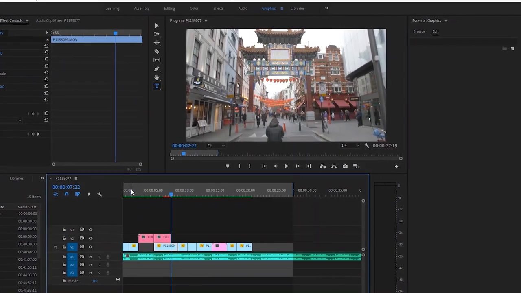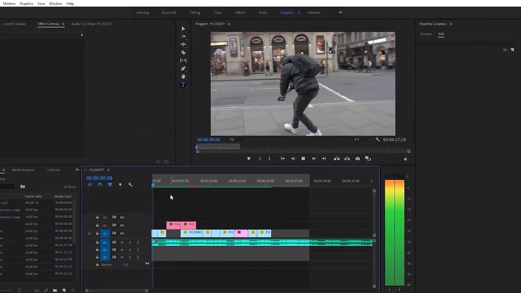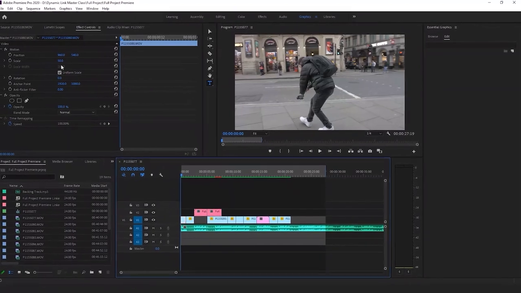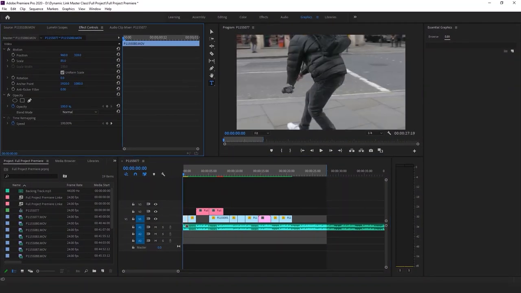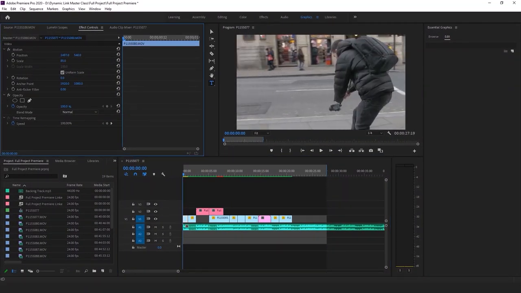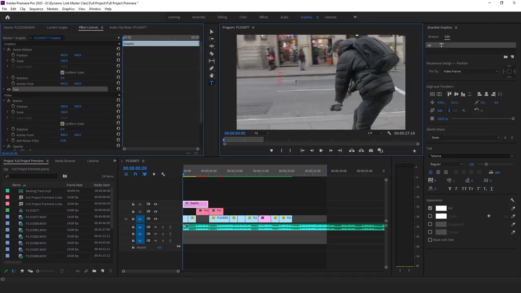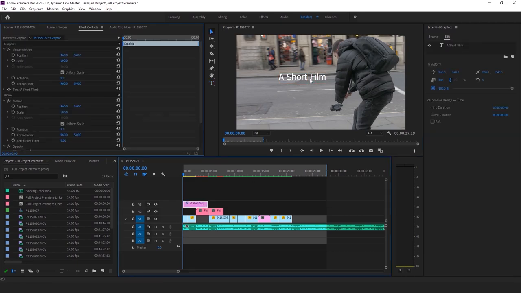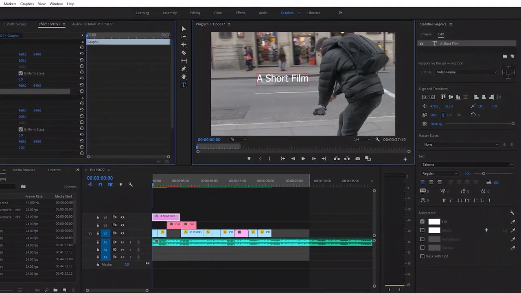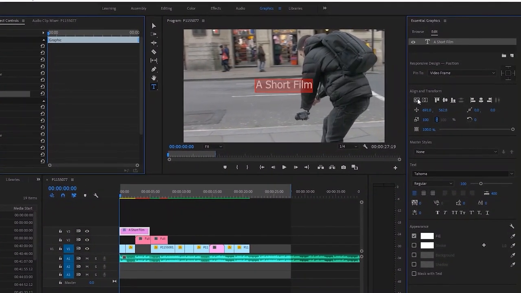It's looking like I want to bring this in a little bit and bring it over so I can add a title right here. Maybe tap on the screen and write, a short film. Go ahead and move that right here. Maybe position it in the middle.